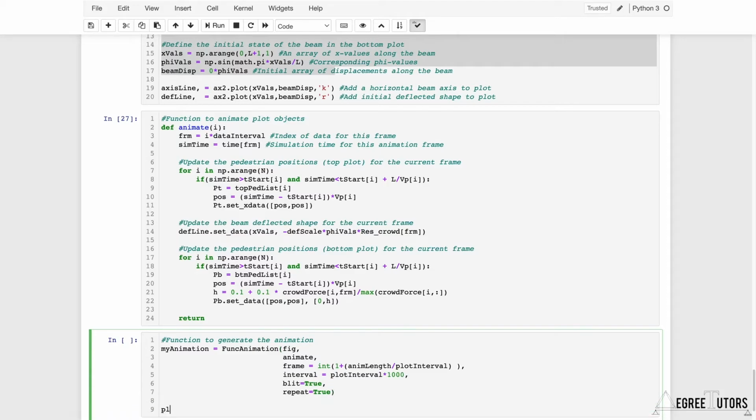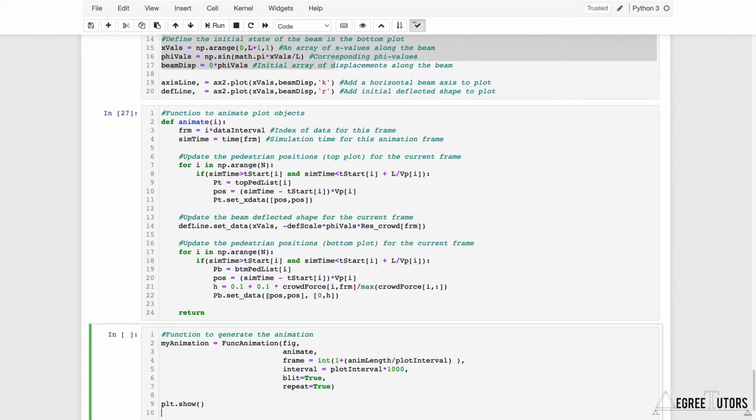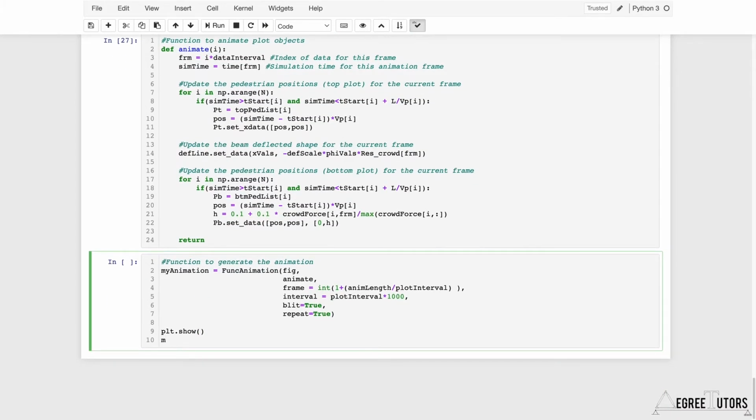And the last thing I'll do is say plt.show. That's the second last thing I'll do. The actual last thing I'll do here is generate a GIF file. So I'll say my animation.save, and then I'm going to pass in a name. We'll just call it bridge response.gif. Okay, excellent. That's it. When we execute this cell, it will generate our animation and then try and save it to a GIF file.